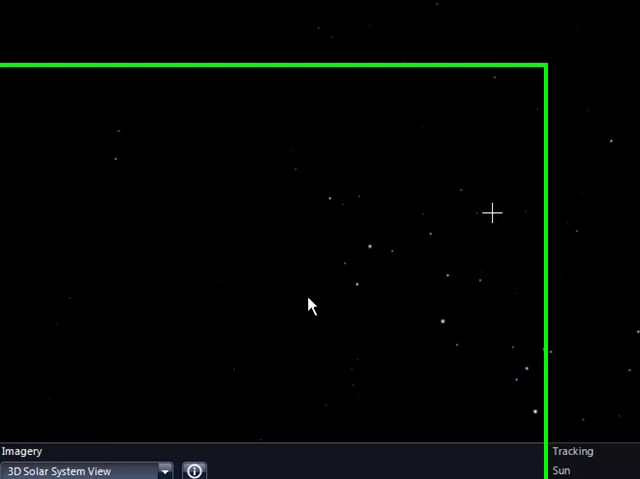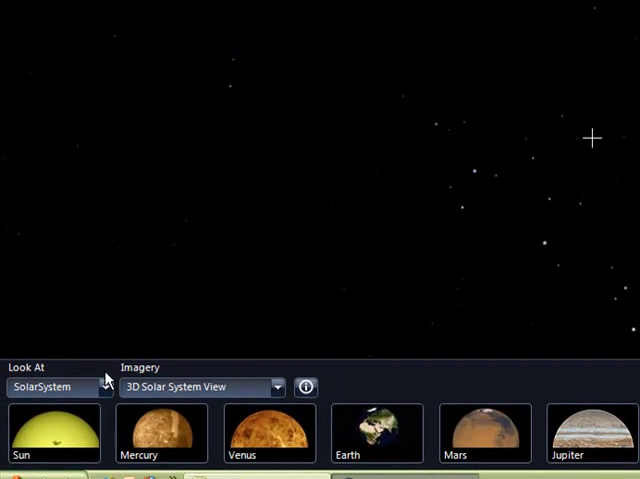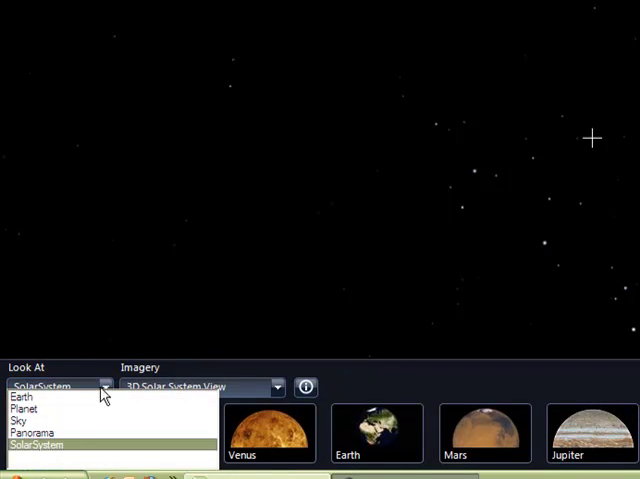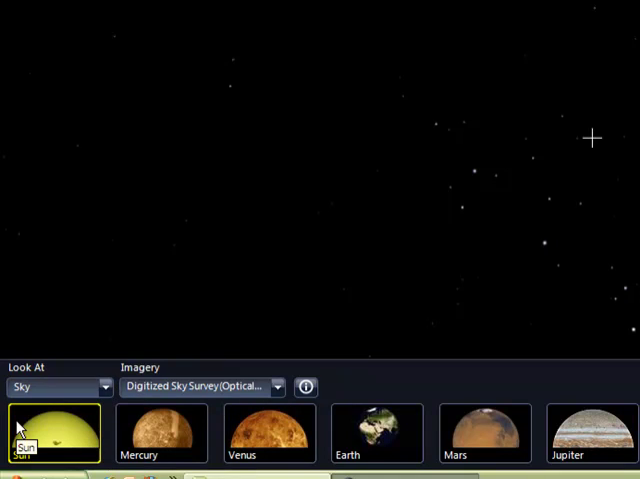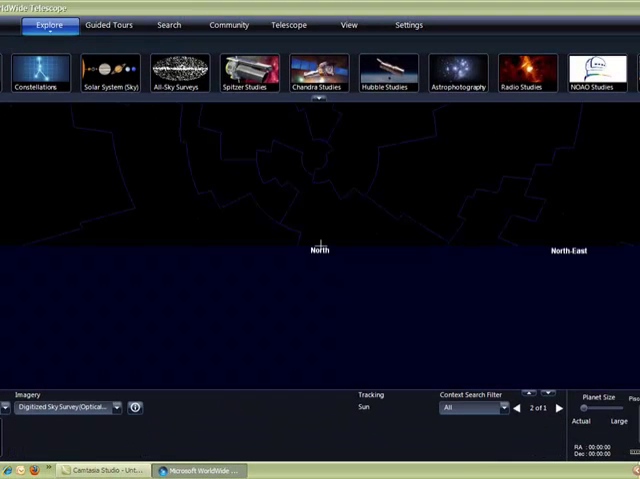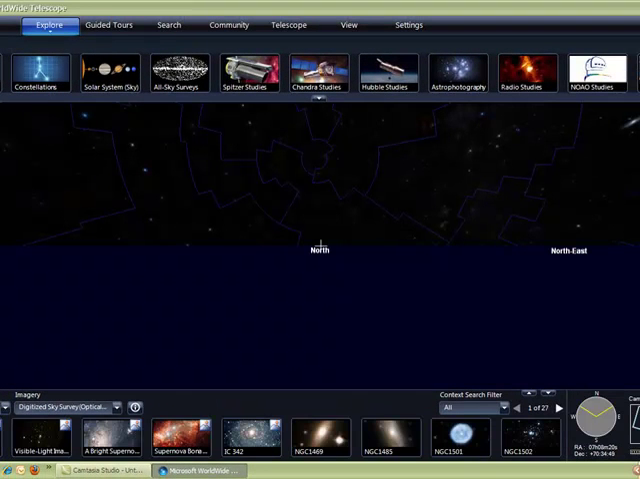I'm going to go over here to the left-hand corner of the screen, in the bottom, where it says Look At, and I'm going to pick Sky, because solar system is not what we want to look at in this case. Okay, so now I see what looks to be like the horizon. I've got directions, and I also have lines which are constellation boundaries.